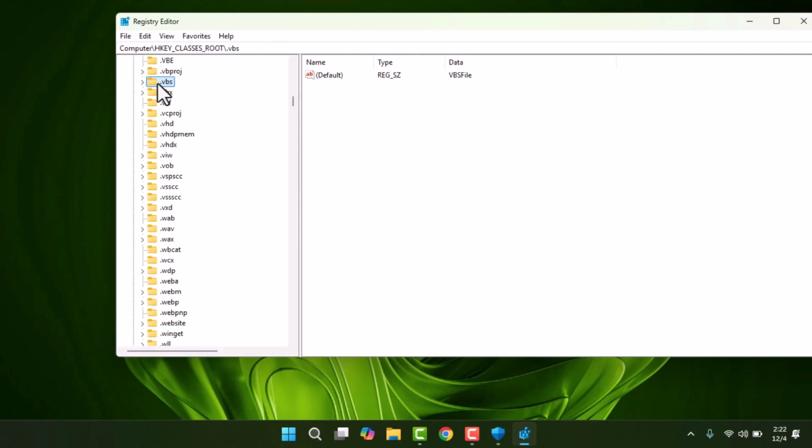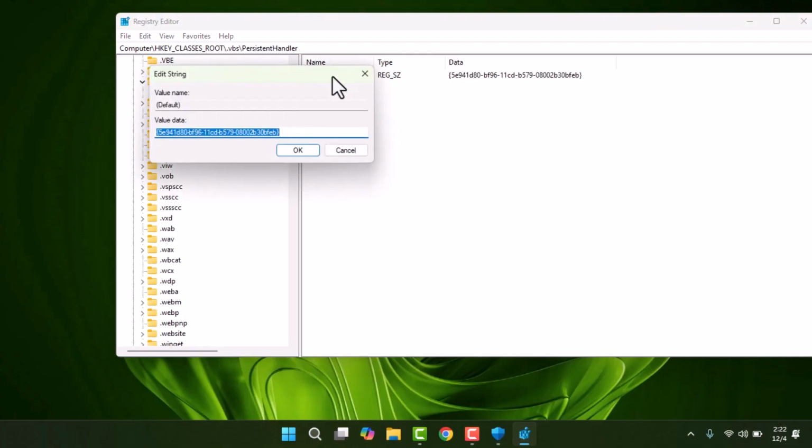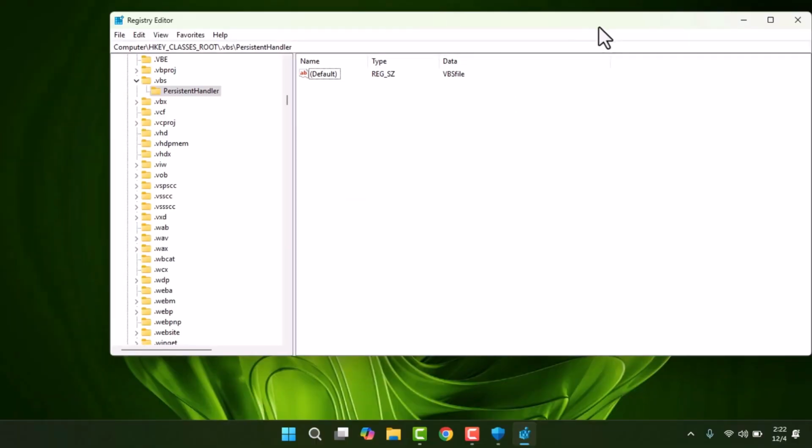HKEY_CLASSES_ROOT and scroll to find VBS. Once you locate it, double-click on it. On the right-hand side, double-click Default, and in the Value Data section, type VBS file, exactly as shown. Afterward, click OK and minimize the registry editor.